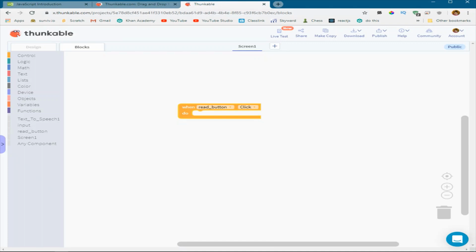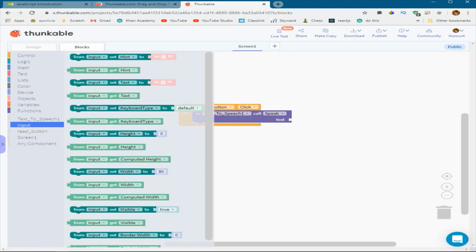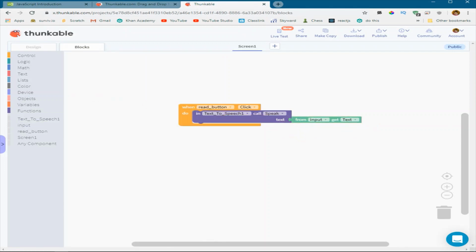When this button is clicked, we want text-to-speech to speak something. The text is going to be the text of this text box. How we get that is that we go to the input and we get from input, get text. Like that. So when the button is clicked, it will speak this text.